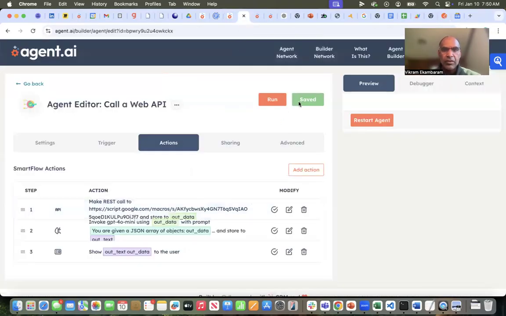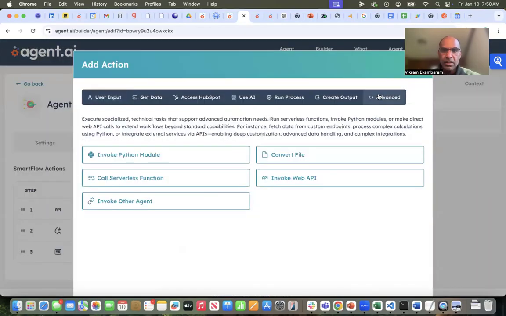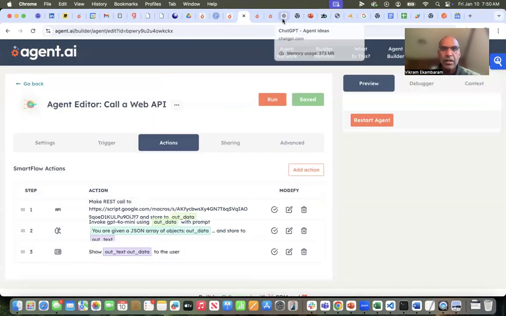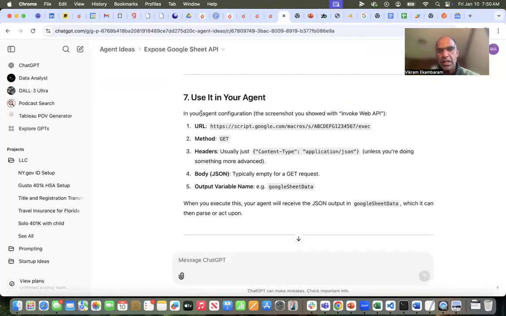And so the way to call a web API is to go to add action, go to advanced, go to invoke web API, and then you have to give it the URL, which you saw, which I posted into Postman. It's type get. The header type, I had to actually go to ChatGPT and ask it what to put in there, and then you give the output variable. So when I put that into ChatGPT, it basically said in your agent, the URL is whatever the URL was. It's a get. Headers, it said just put this stuff in.